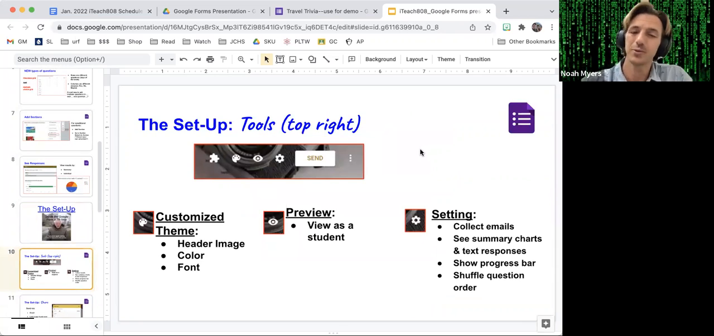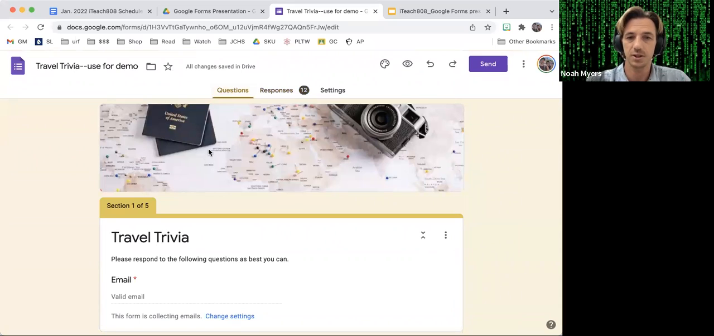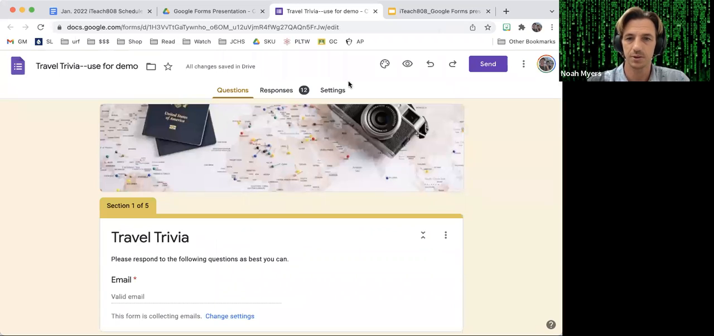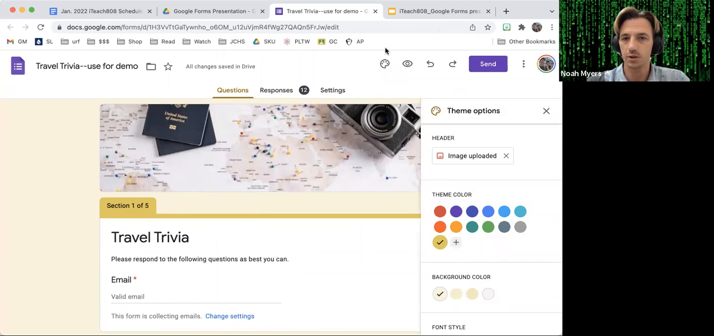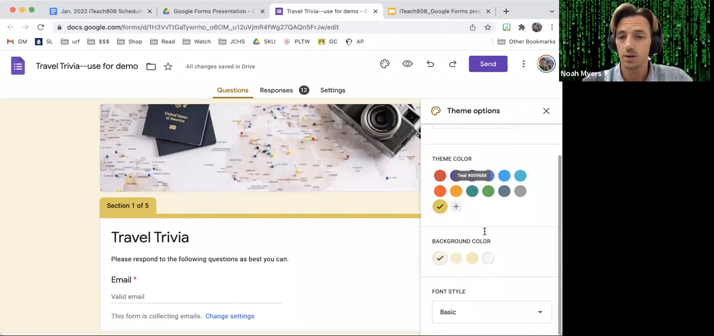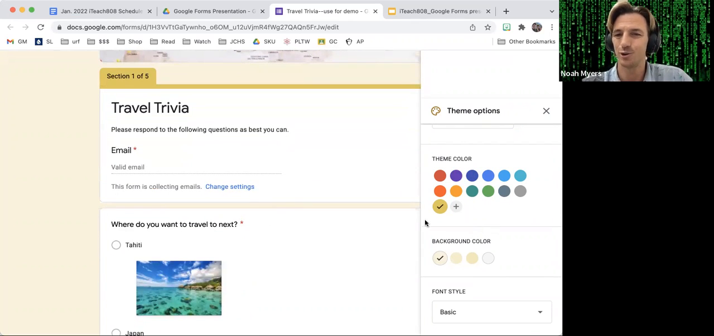All right, so setup, you have different tools that are available to you. You can customize your theme. The header, for instance, let's go back to the questions, is the image at the top. The color, obviously, colors around it. And if you click on this little color palette up here, it'll show you different theme options. You can also upload custom images if you don't want to choose one of their stock images. Usually by the image that you provide, it'll provide you also with a few different colors that match your theme. So you don't have to worry about your artistic choices. Google kind of takes that for you. It'll all look good.